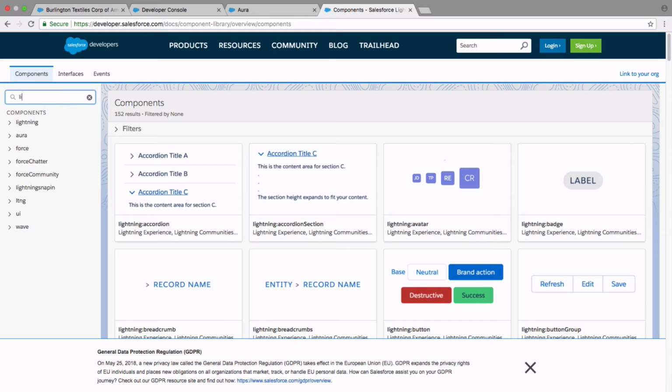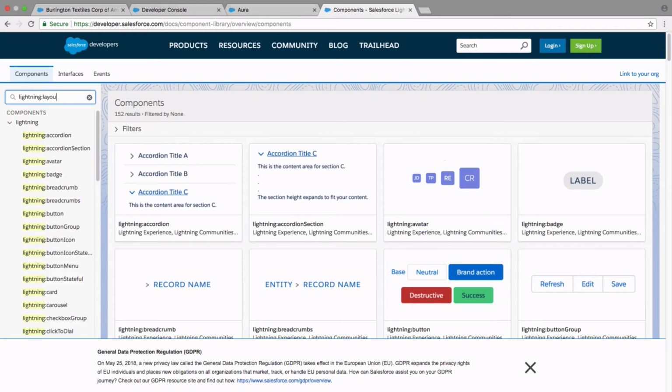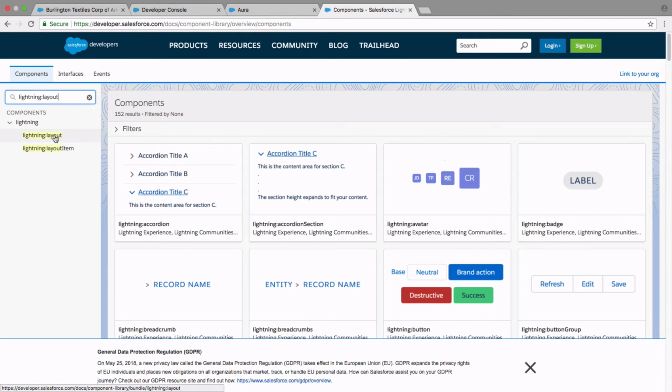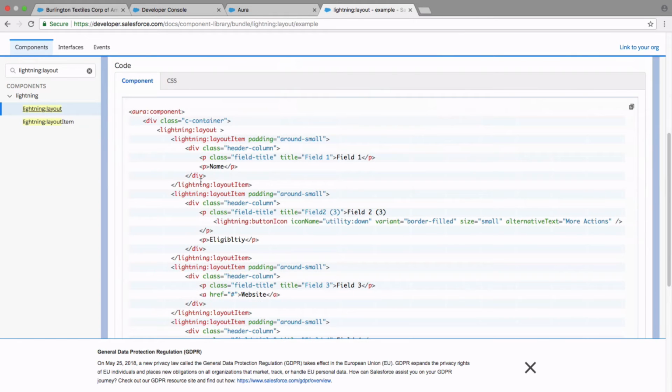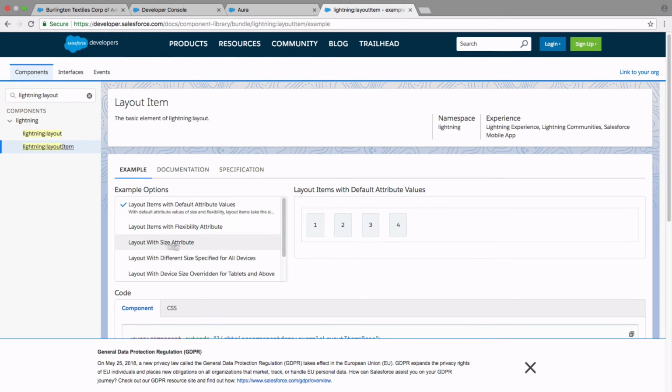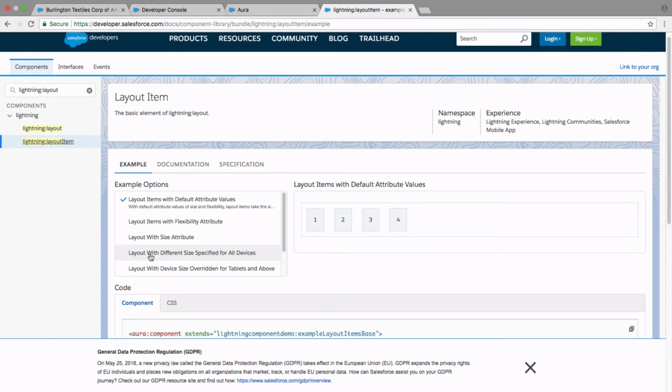And there's something called lightning layout. Okay, there's a lightning layout, and within the lightning layout there's going to be a lightning layout item, just like how in Visualforce you have a page block and a page block section. This is a layout that would have lightning layout items embedded within it. Okay, let me look at lightning layout item, and let me show you a layout with different sizes specified for all devices.